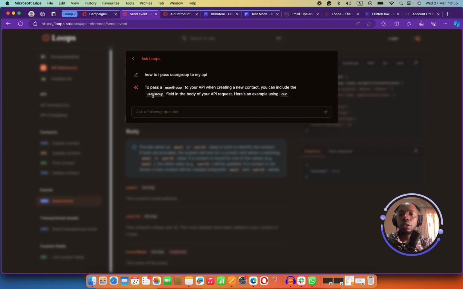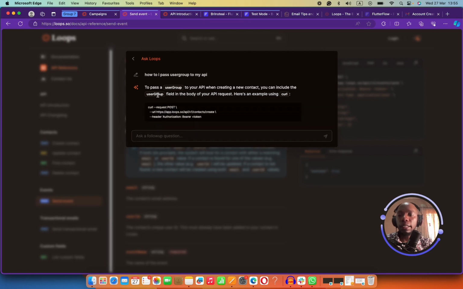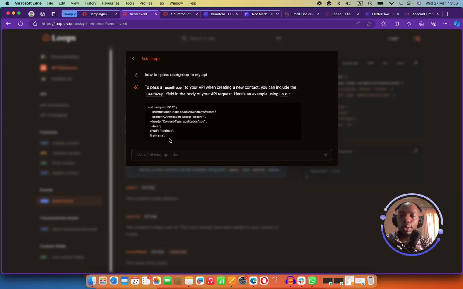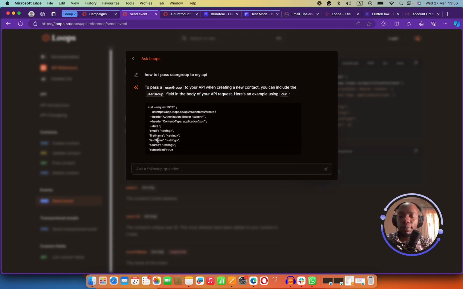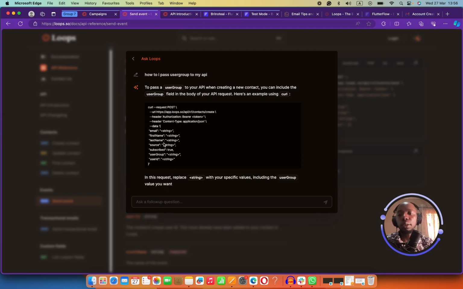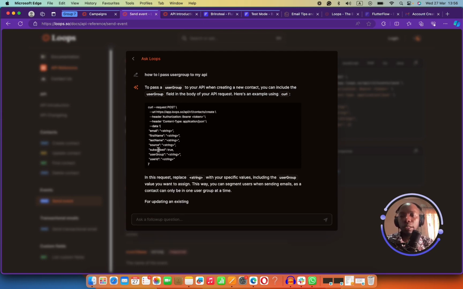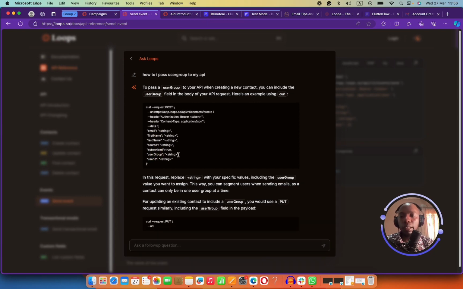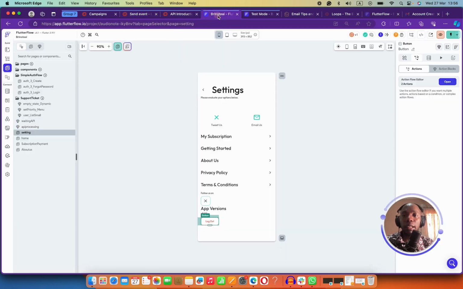So you can see, you can include the user group field in your API request, right? Can you see how it is? So we're just going to copy this. This is the way the API request will look like, but we just need to add your first name, user group. That's the only thing we need to add to it. So I'm going to copy this, just the user group only, and I'll come back here.